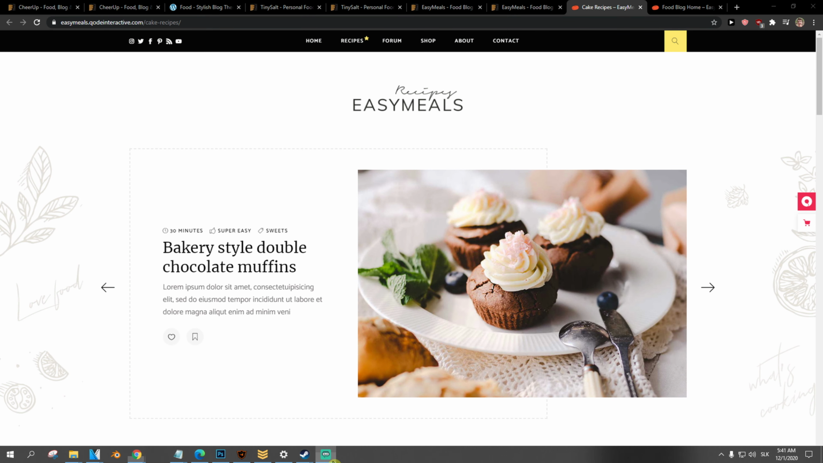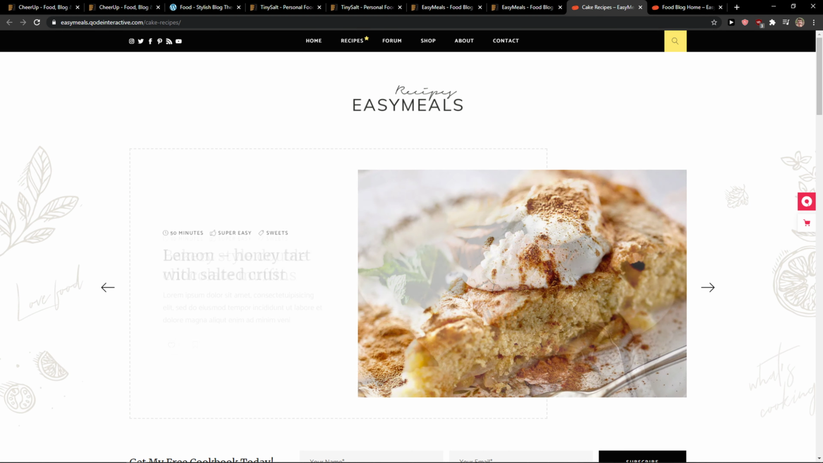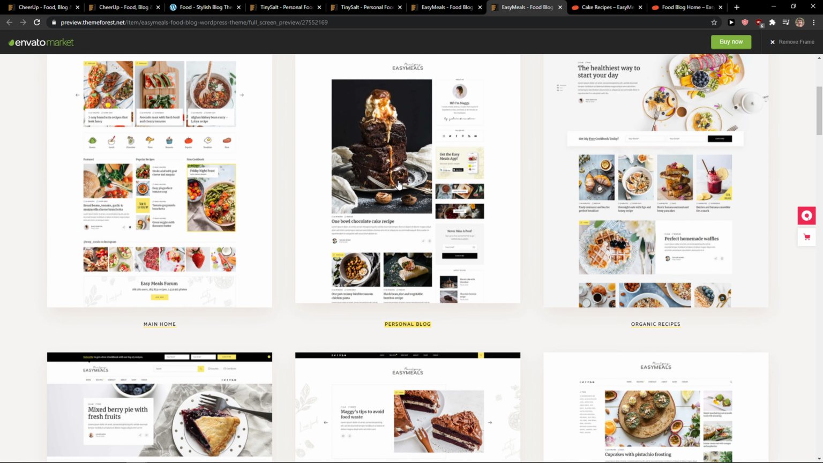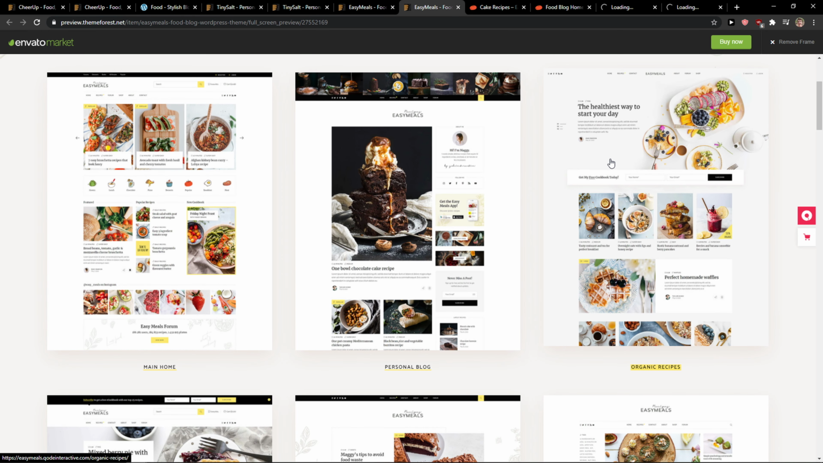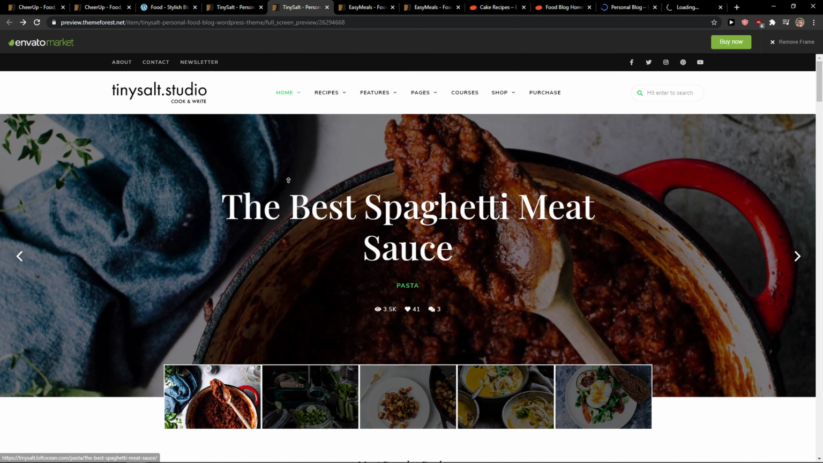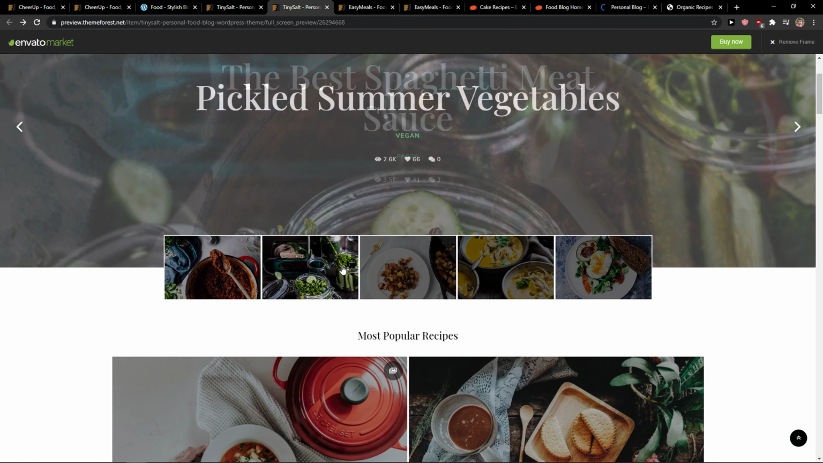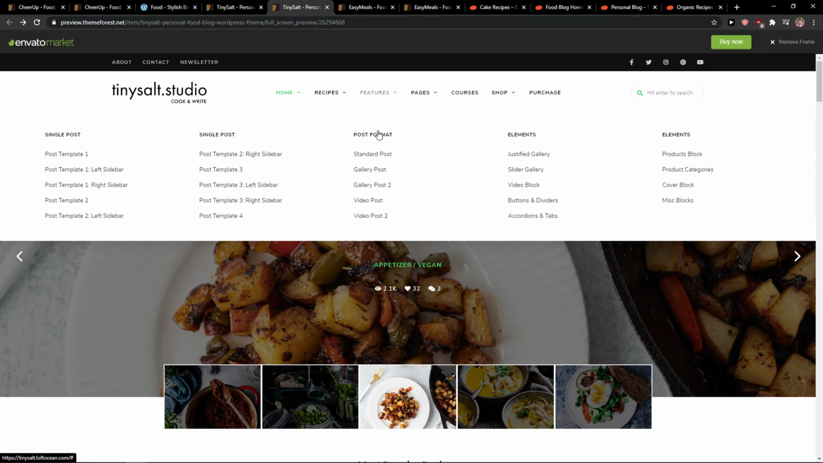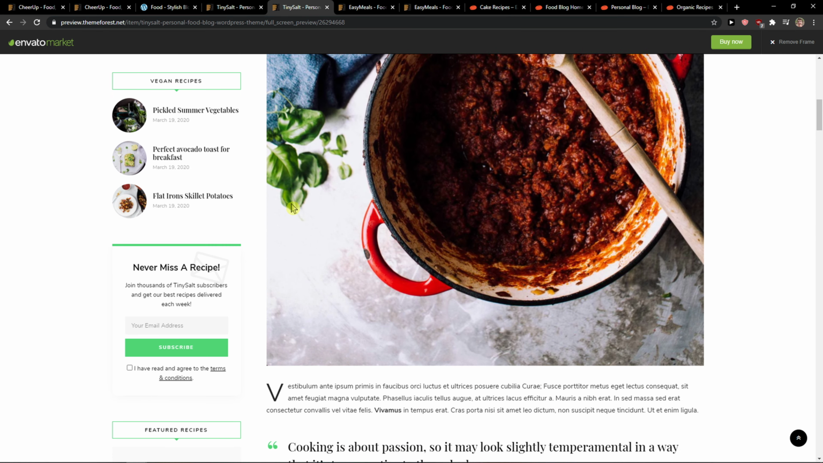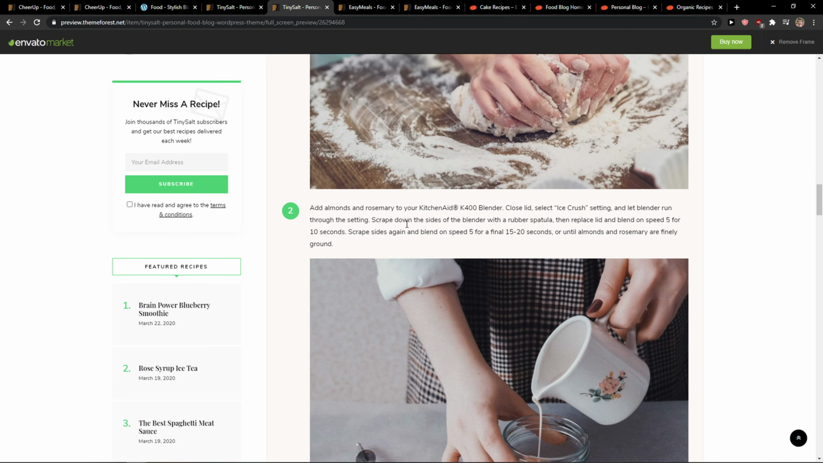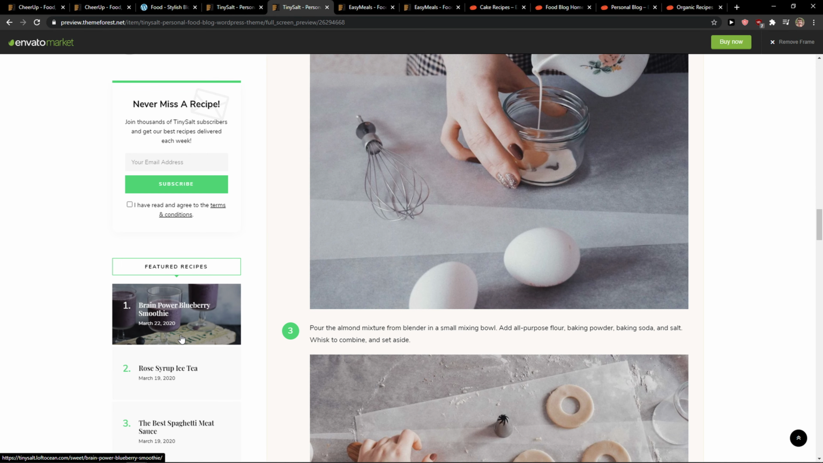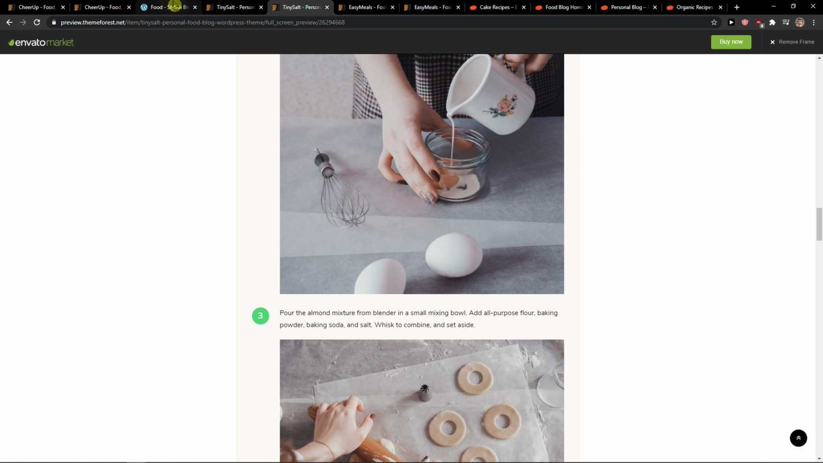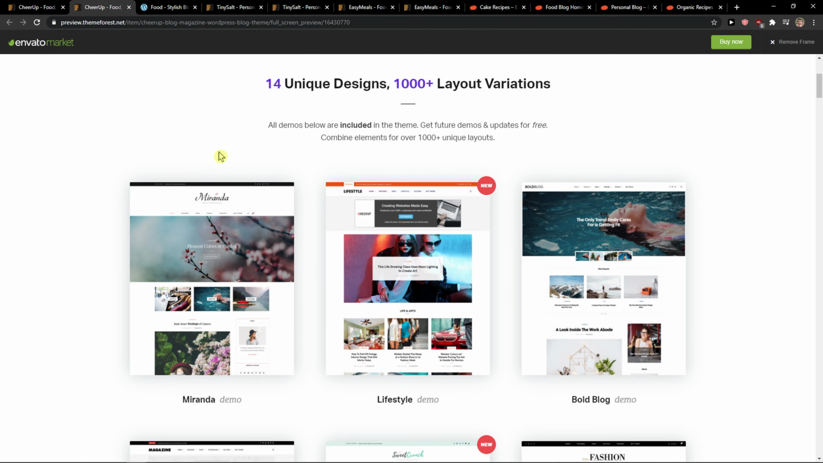So yeah, this is pretty much it. And these are the Food Recipes WordPress themes that you can use. I mean, this Easy Meals is just great. But the Tiny Salad, that's the top notch. The sliding here, then I can click recipes, single recipe right here, features. Featured recipes on the left side. I mean, this looks amazing. And also the Cheer Up is great too.